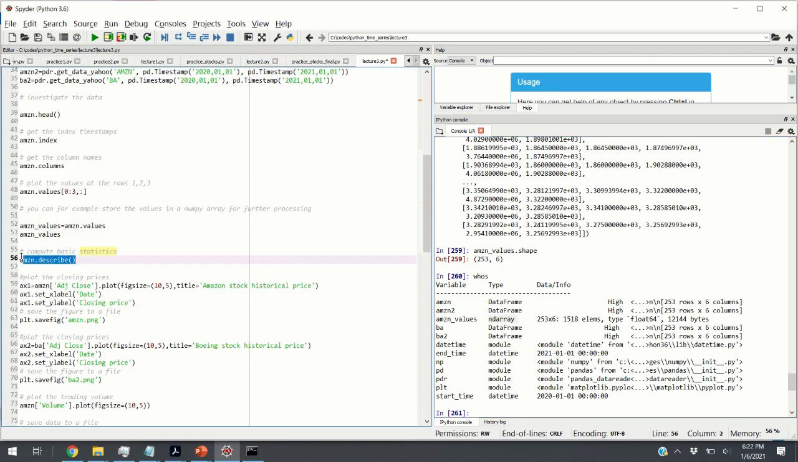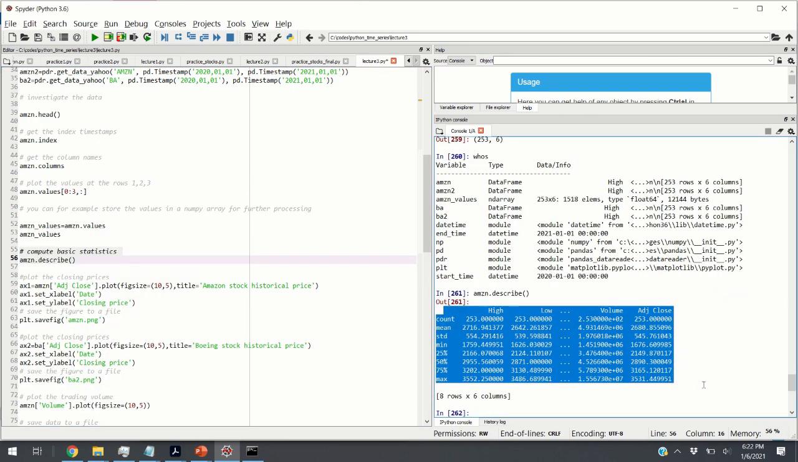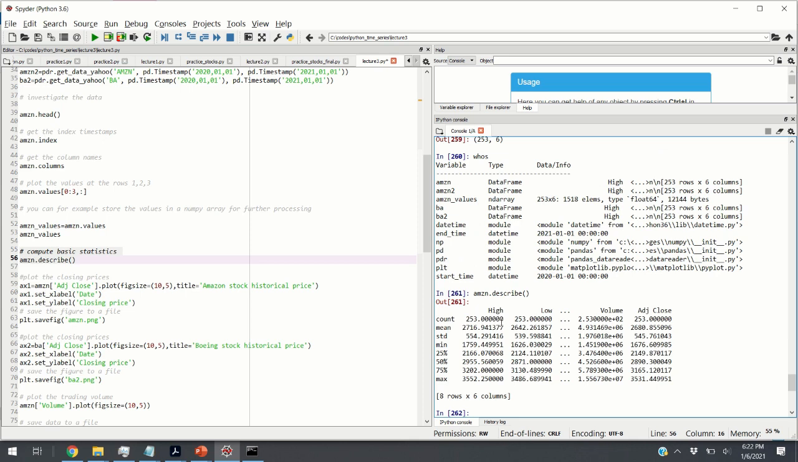So let us compute the basic statistics. By typing amazon.describe, you obtain something that looks like this. So what can we see over here? You can see how many entries are in the first column, the mean, the standard deviation, the minimum value, and these are percentiles. This is the median over here.